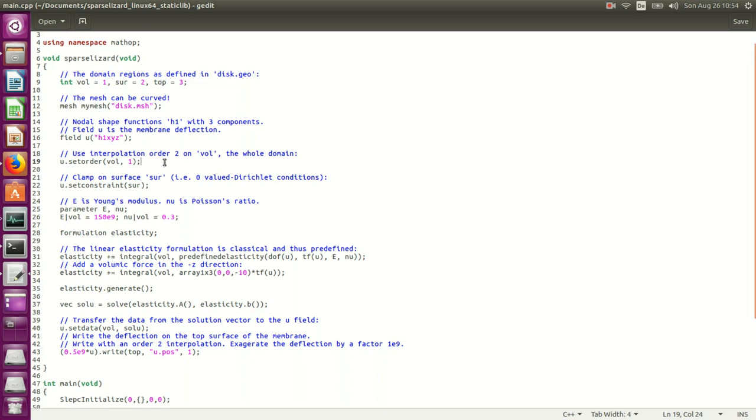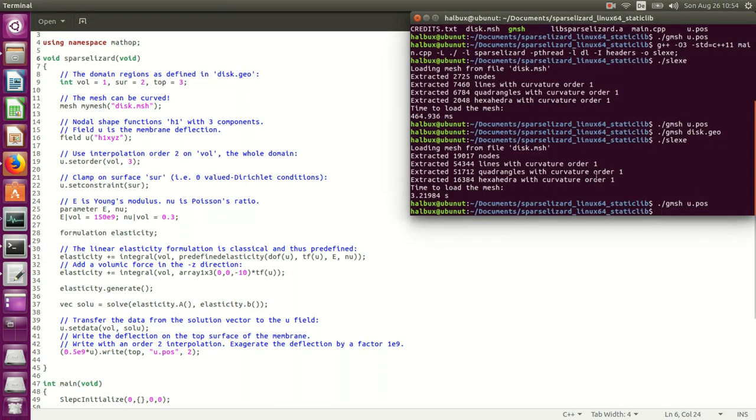So this is a nice illustration, just for fun, of using high order interpolations. Now you could have used order 3 interpolations in Sparselizard. This is no problem. And you would have got an even more accurate solution with even fewer elements. But that's beyond the scope of this video.